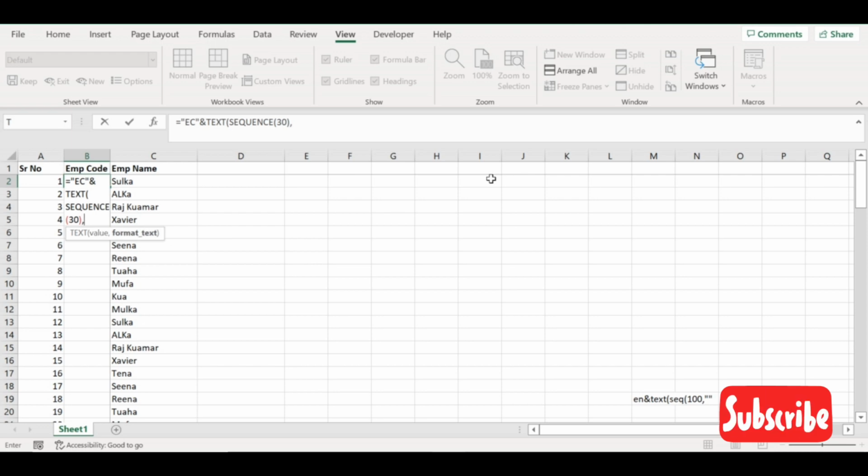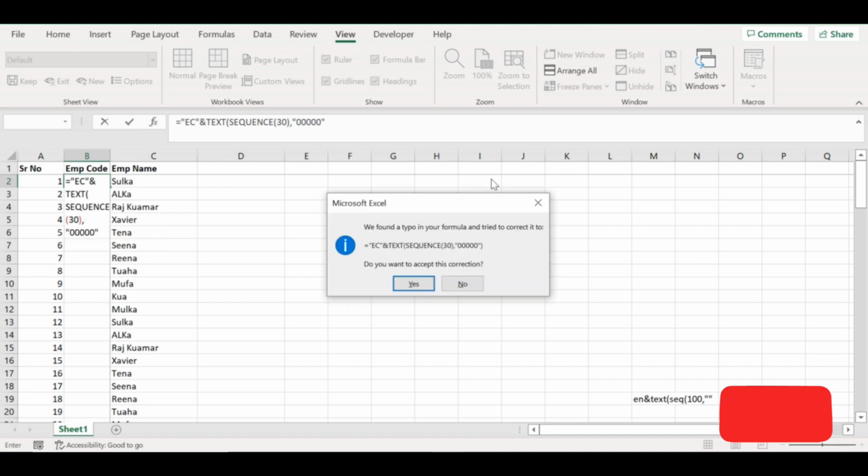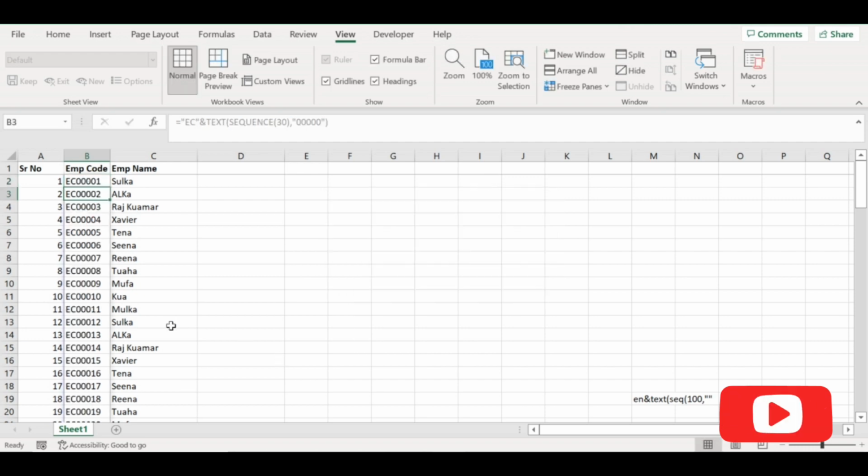Then it should be till 3 digits, EC001. So I need 00 and 1, 2, 3, 4, 5. So I will type here 5 and 0. You can see here it has been updated.